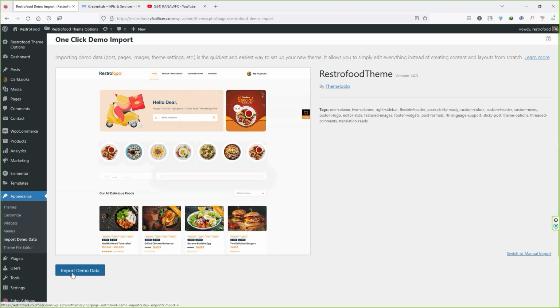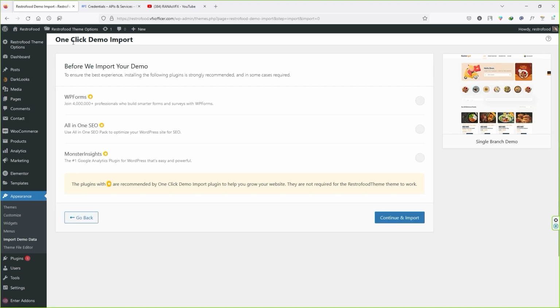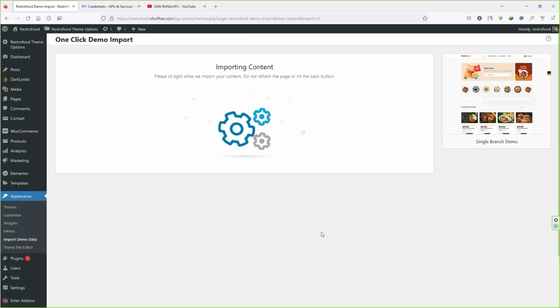Anyways, enough talking. Let's click on import data. Now this one-click demo import plugin recommends you to install these plugins, but we are not going to do that. In fact, these are good ones, but in this type of website, we don't require these plugins. Anyways, click on continue and import, and in a few seconds, your site will be imported.